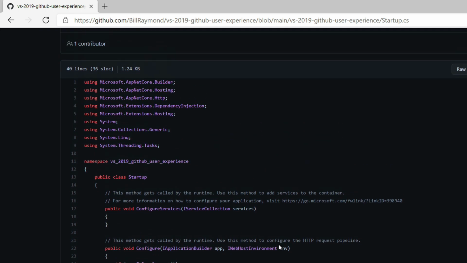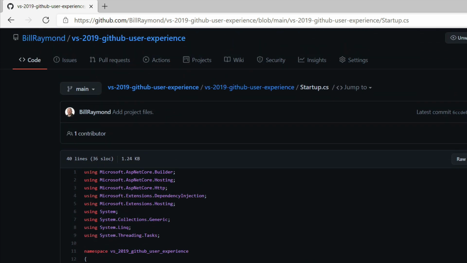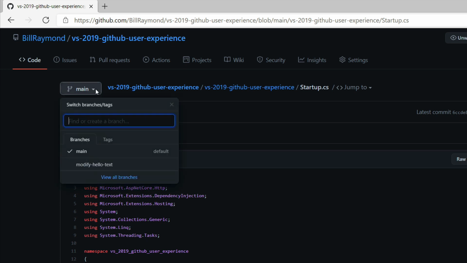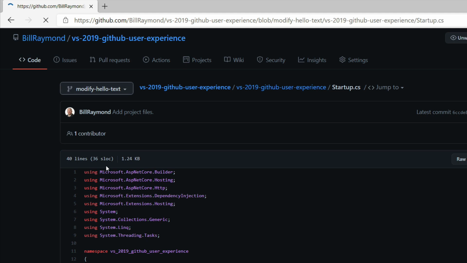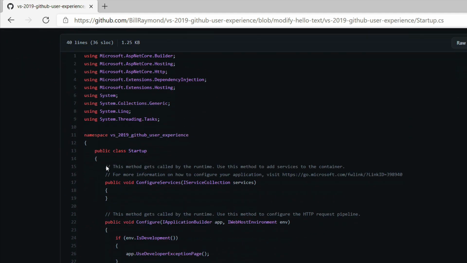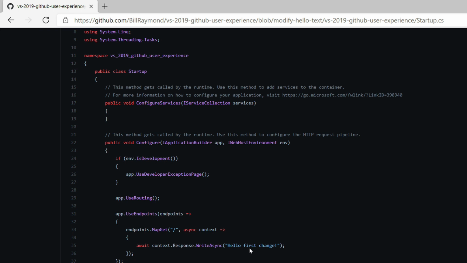Well, remember, we created a new branch. So let's see if that exists. I'll scroll to the top and you'll see the word main. That's our main branch. If I select that, I can go to modify hello text. And when I do that and scroll down, it now says hello first change. So congratulations, you just did your first push from Visual Studio up to GitHub.